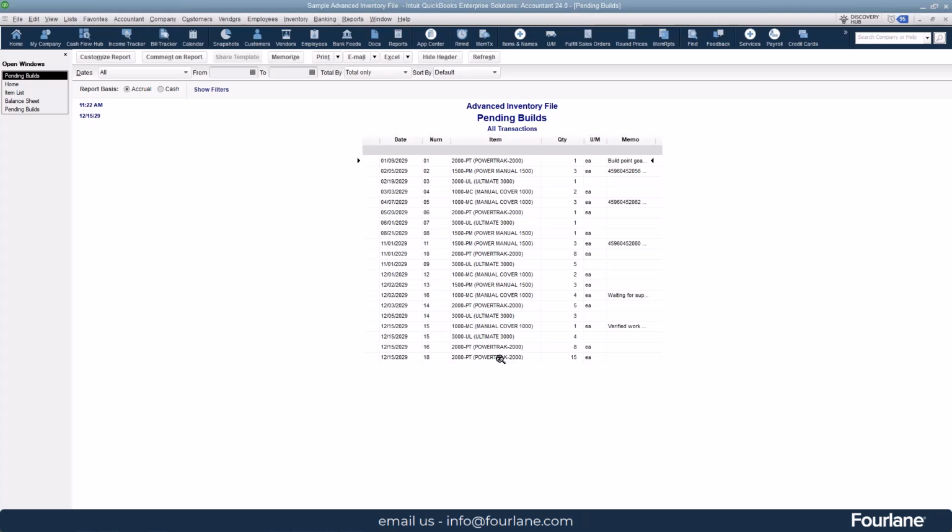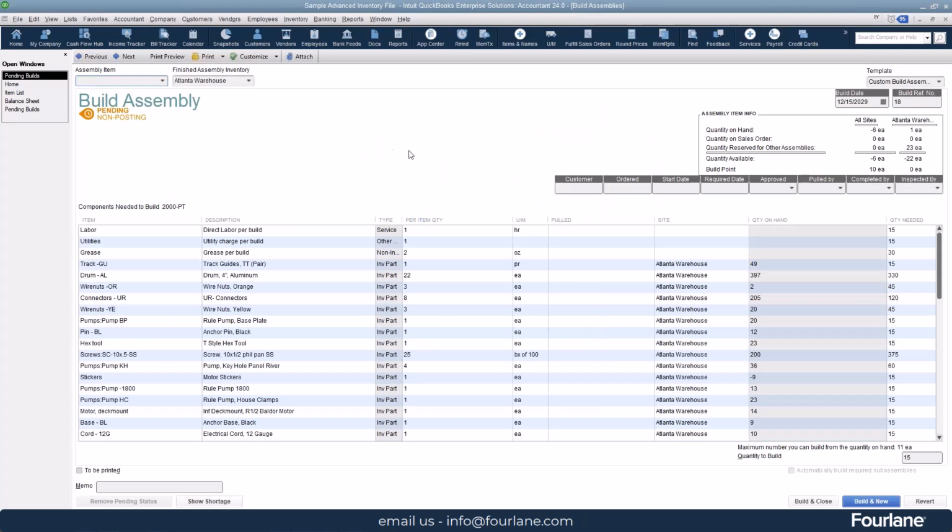Let's just say that I am now ready to go build these 15, right? What happens if for some reason, as I'm going through this, that manufacturer, instead of using 4 washers that the bill of materials called for, accidentally dropped a washer and got 5?